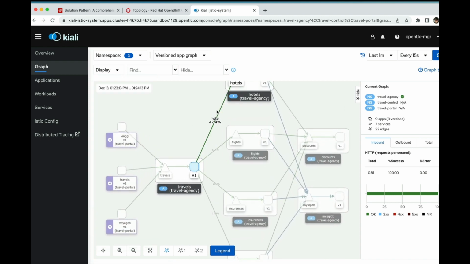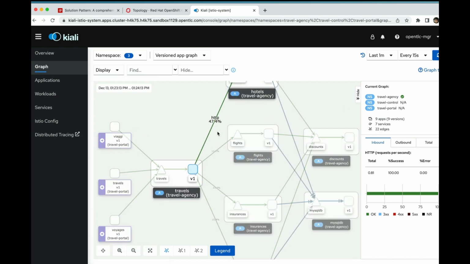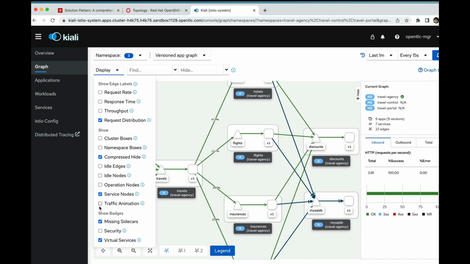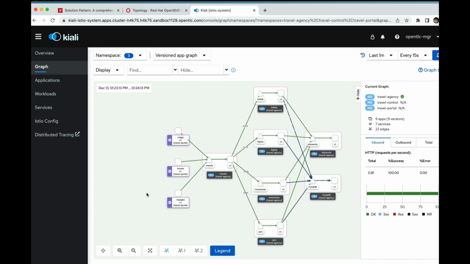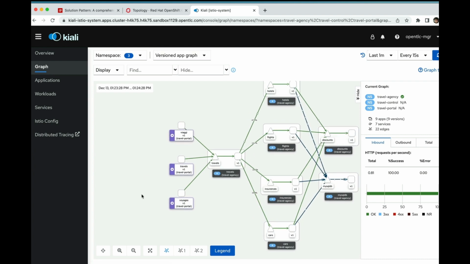You can actually see how the requests are distributed among different services with the percentages. You can also see the flow of traffic with the traffic animation option. And this is how Istio increases the observability into the services. It also provides a lot of other details, right?